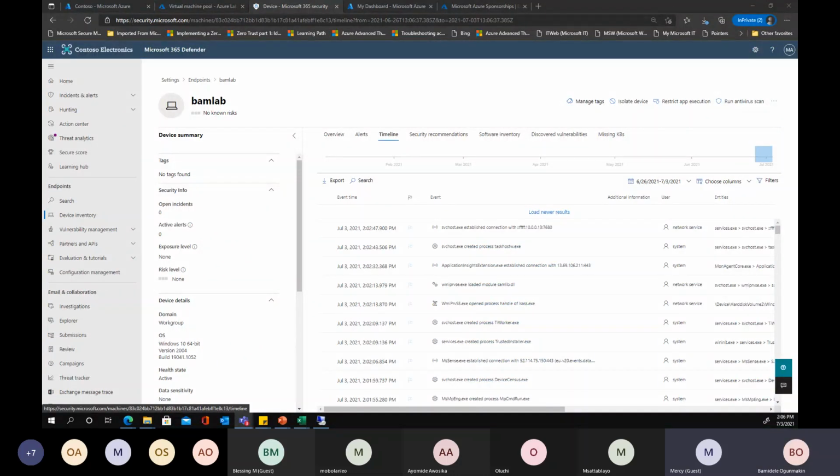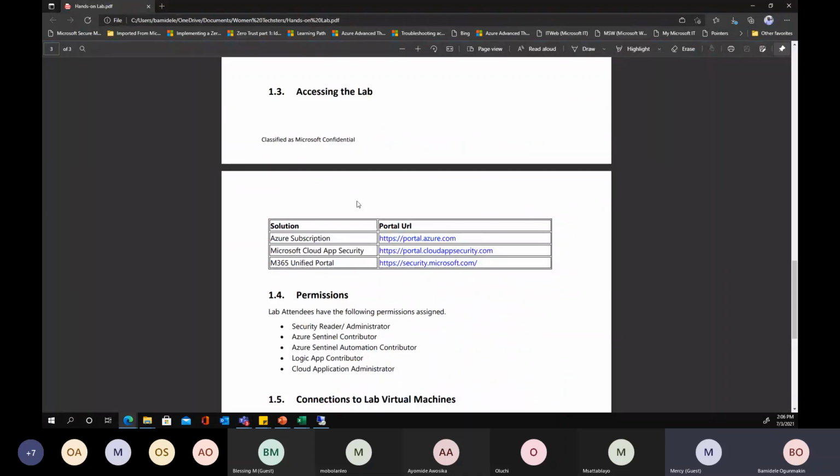I saw a message from Oluchi. She says, how do I know that I'm logged in because I was just signed out? Okay, so where exactly did Oluchi sign out? If you want to log in, can you indicate which of these portals you're referring to, portal.azure.com or security.microsoft.com?